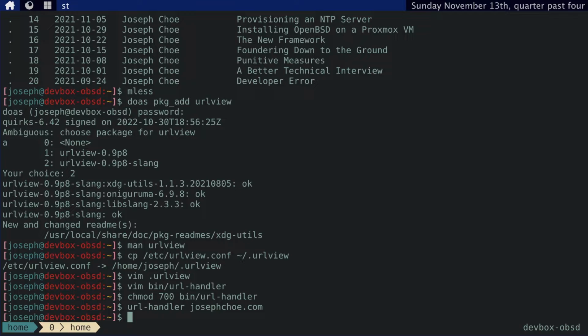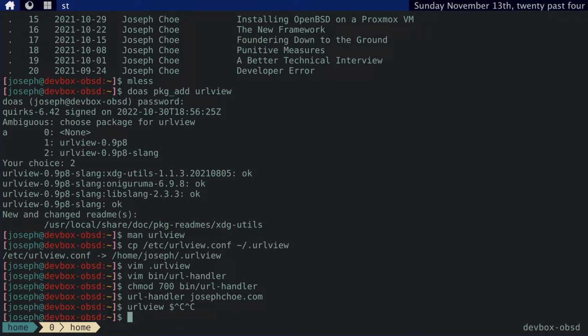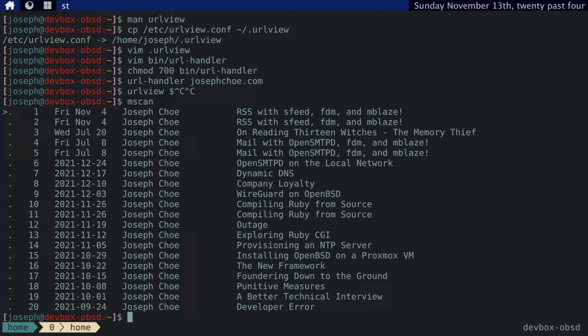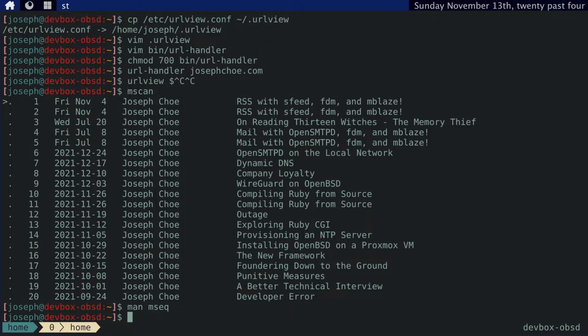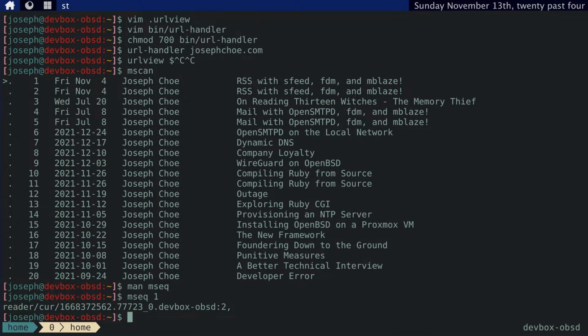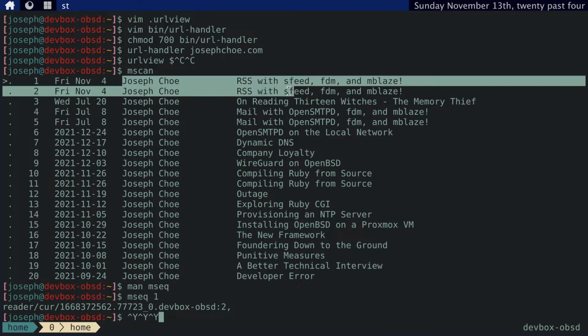And then if we test it with urlview, we need to pass it a file. And to do that, we can use the mblaze utility. So if we go back to our list of RSS feed entries, we can see that the entry number 1 is actually a file in the Maildir format. And we can use the msequence utility from mblaze to grab that file. So if we say msequence 1, we know that this is the location of the file that corresponds to this message.